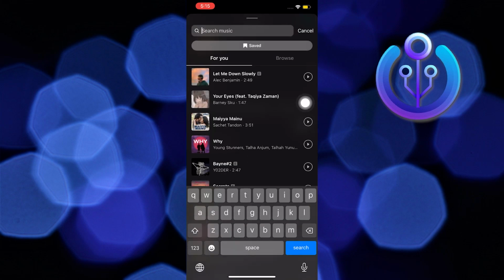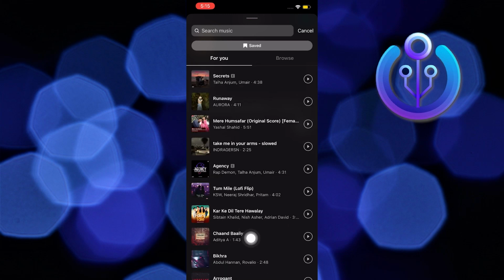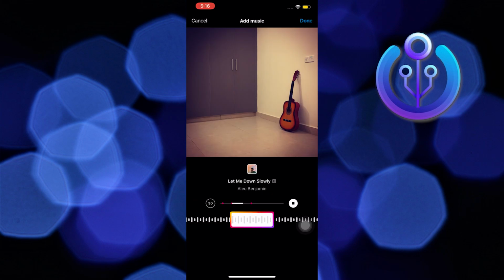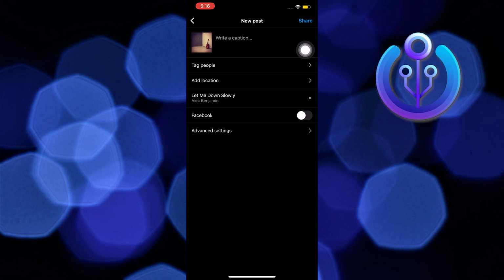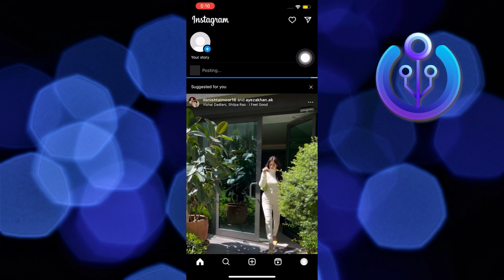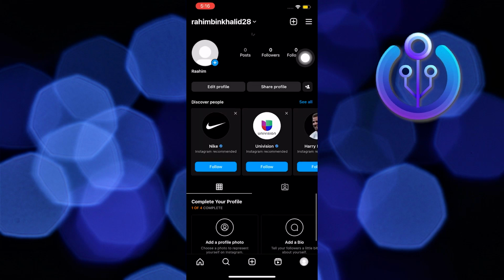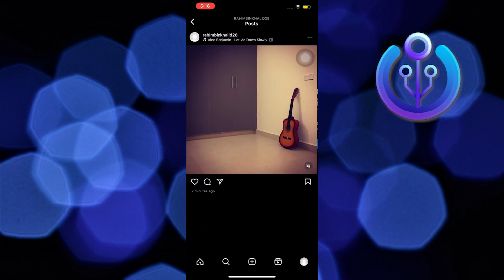Now scroll through or search the music that you want to add. Once you find it, just tap on it. Now, adjust the music as you want. And once it's done, tap on Done on the top right and then Share. Now, all you have to do is wait for it to get uploaded. Now, if you go to your profile, you can see the post is added with music.